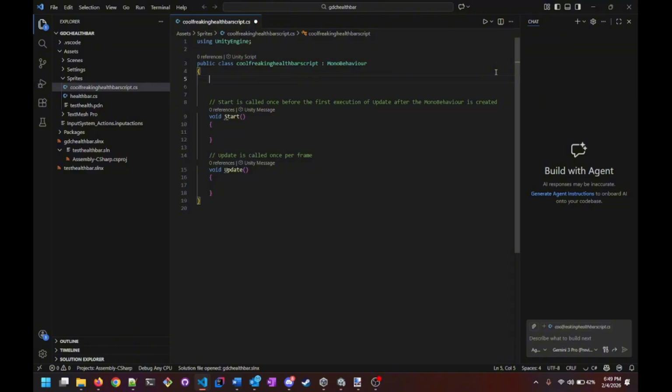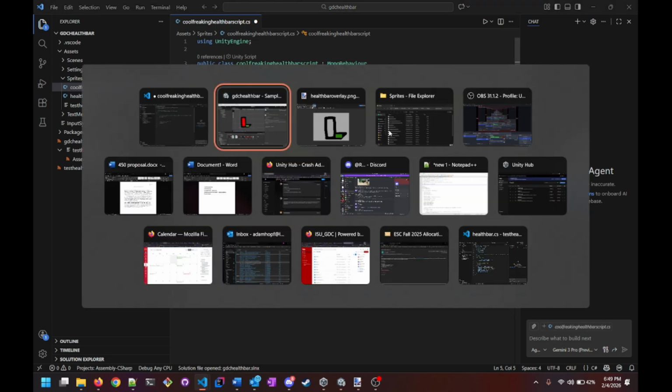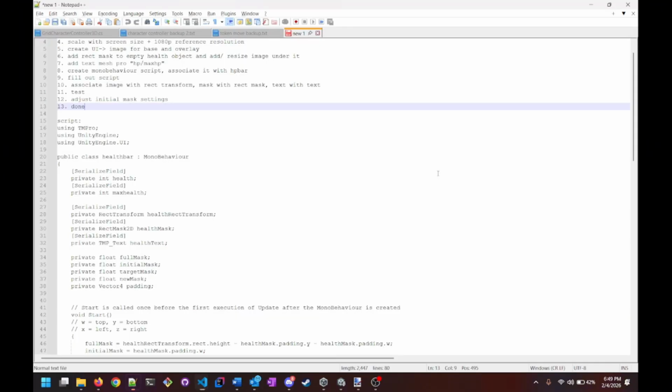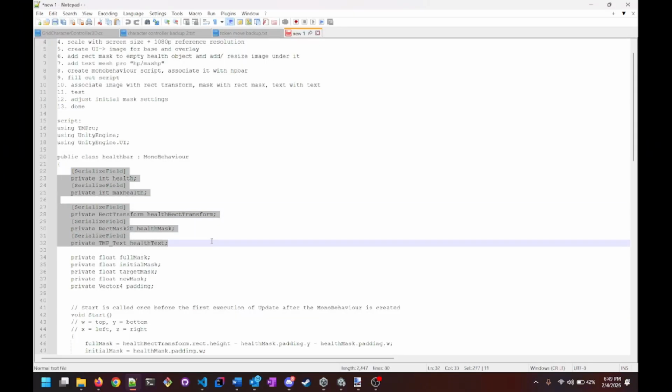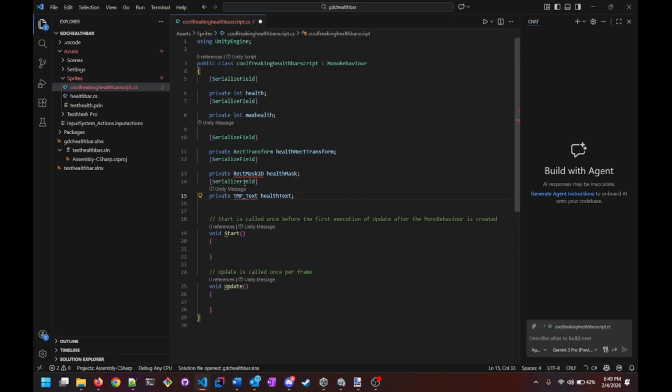The first thing that we need to do is add input parameters for our script. We're going to need to define the current health, your max HP, and a couple of other things, like what is our mask and what is our health juice, all that stuff. So I'm going to go to my notes here and grab these.